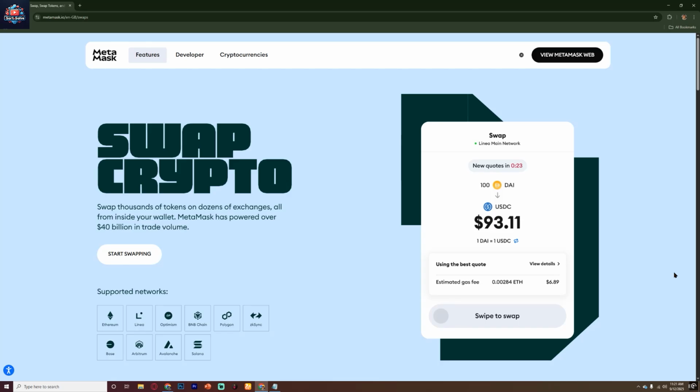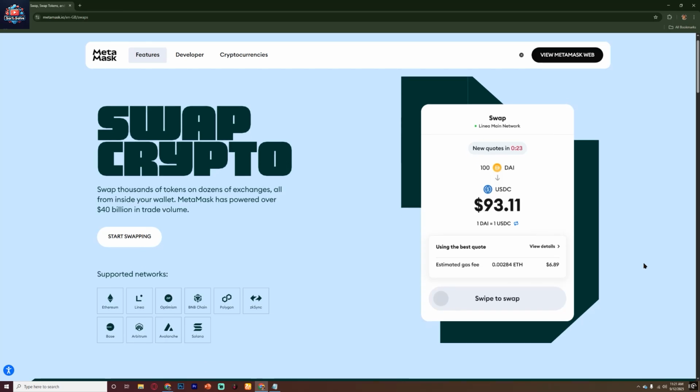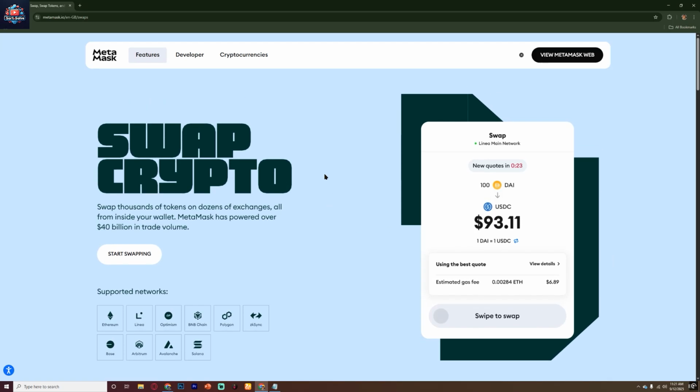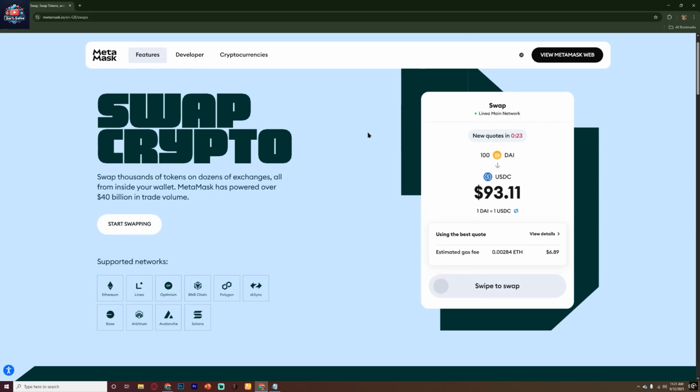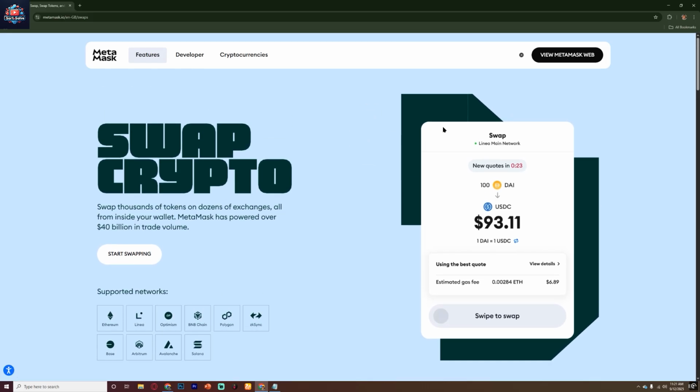Hello everyone. In this video, I'll show you how to fix the issue of MetaMask not showing your tokens. Sometimes you send crypto to your wallet, but the balance doesn't appear. Don't worry, your tokens are usually still there, they just aren't being displayed.